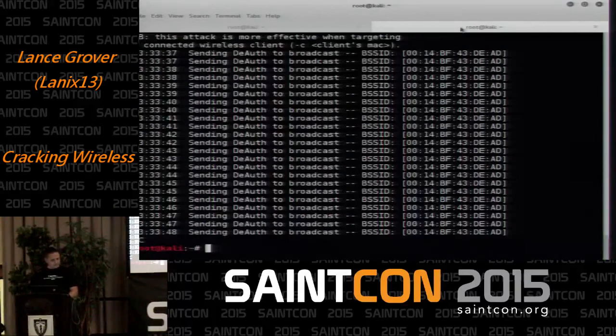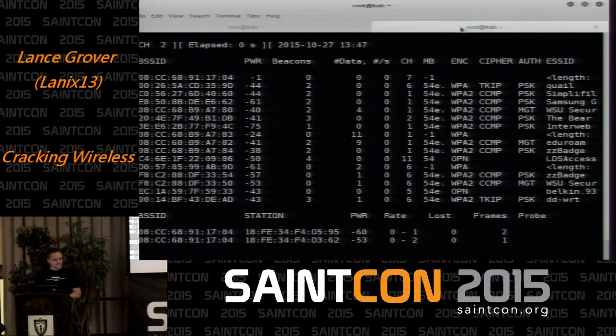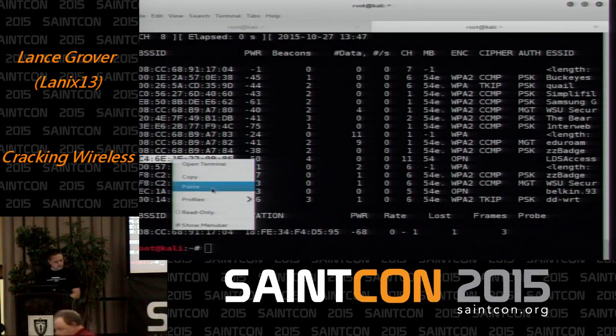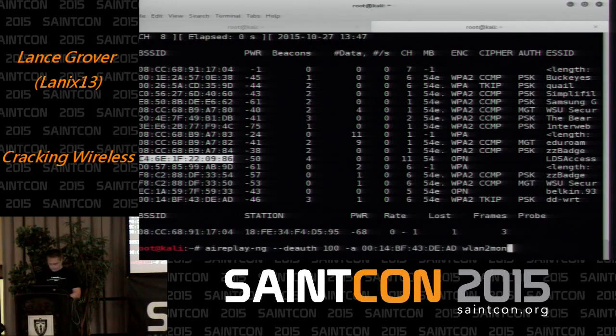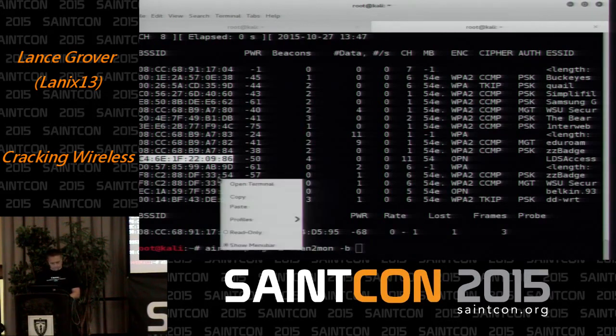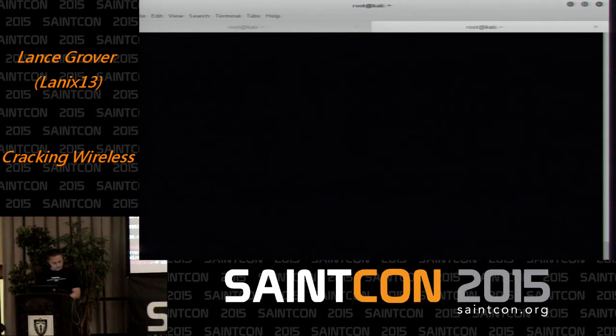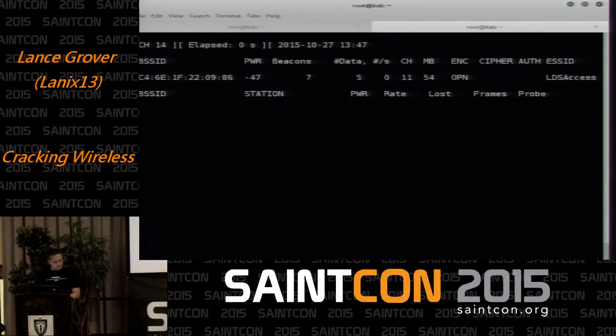Let's see what we got. This is the open access point. This is the MAC address. Oops, pretty low here, that's not good. Oh, there we go, we got somebody.